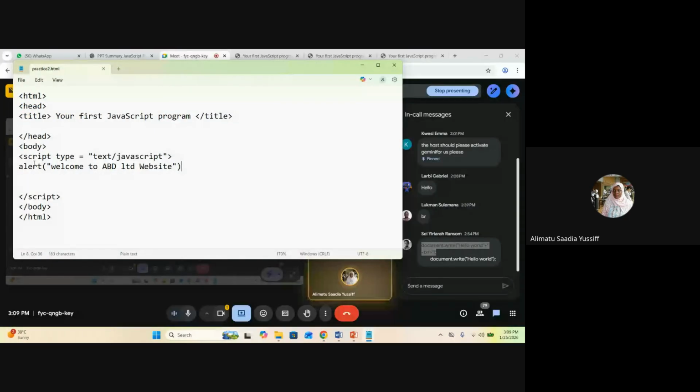Alert is easy. The alert method is a method that comes with braces, and within the braces is where you put your content to be displayed. If you want to send a message to a website user using a pop-up, one way you can do it is to use alert.